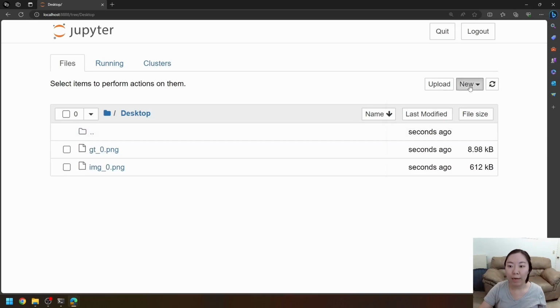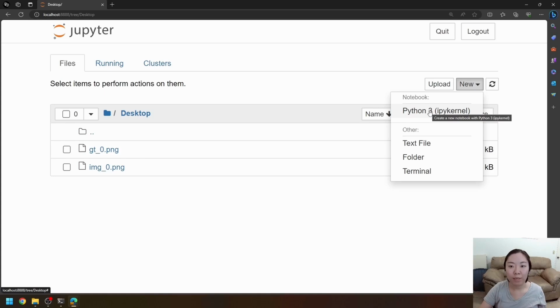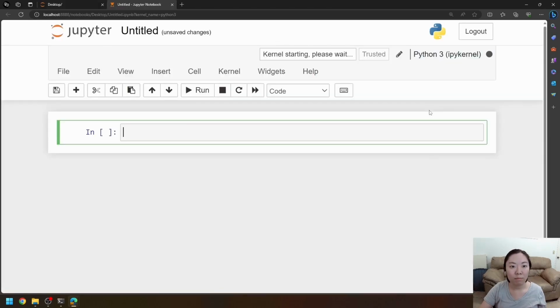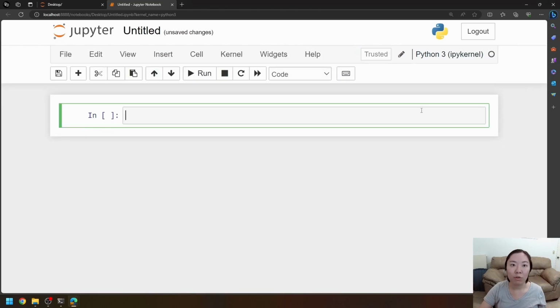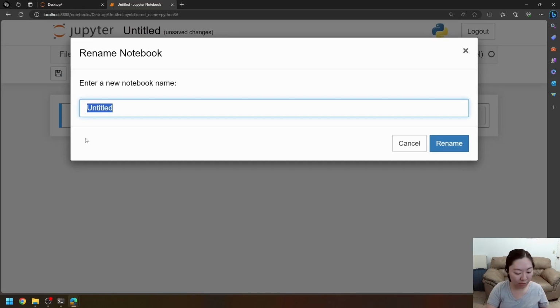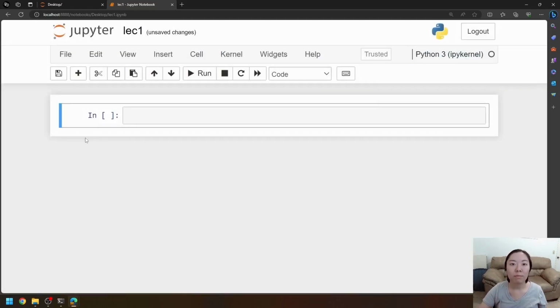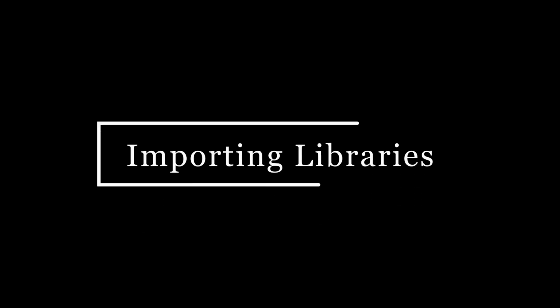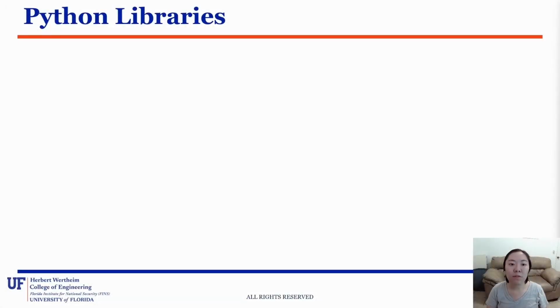Next, we want to add a Python 3 kernel. You might find it helpful to name it something to the respect of Lecture 1, for example. For this tutorial, we will be using the following Python packages.